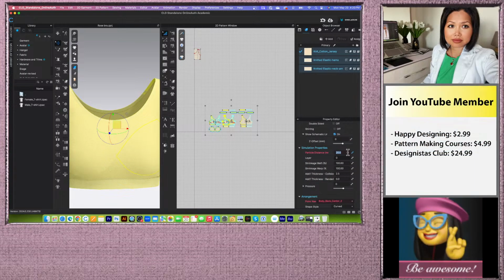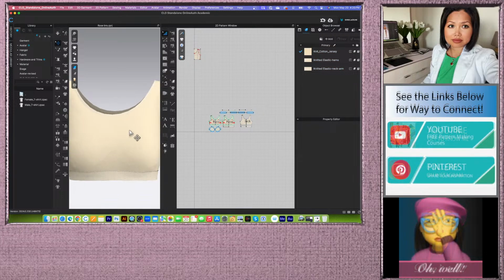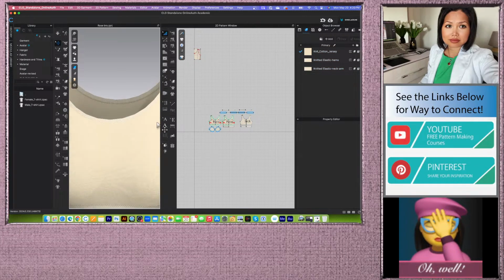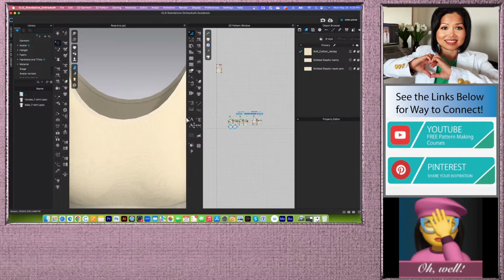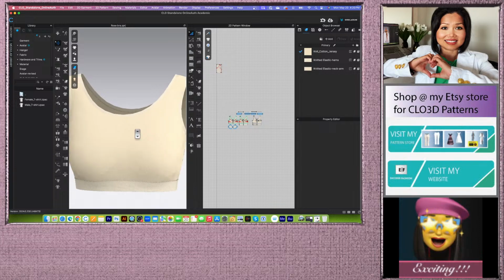So I'm going to change that to 20 here. Press return, enter on the keyboard, and let's simulate it, and then stop the simulation. So no worries, all the trim is a little bit uneven because the particle distance is high. We'll lower it down when we're ready.